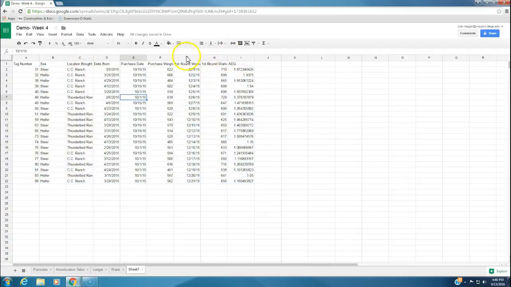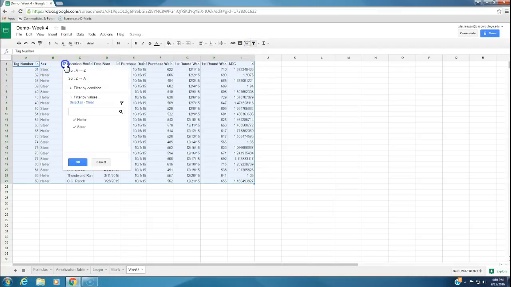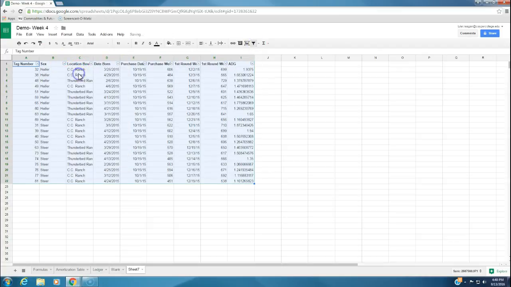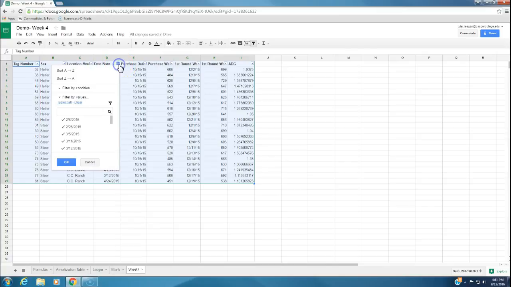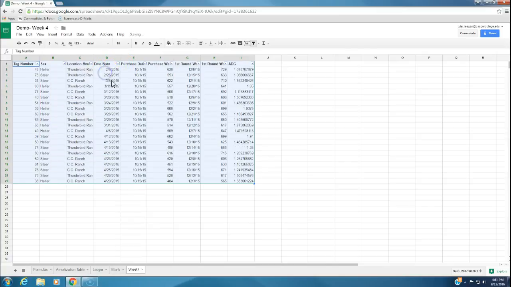Say we wanted to sort by the sex of the animal. You can go right here, say filter, click right down and say sort A to Z. And now we have all the heifers on top and the steers. This works out really well if you want to sort by different things one right after another. You can just click on the next tab over and sort there.